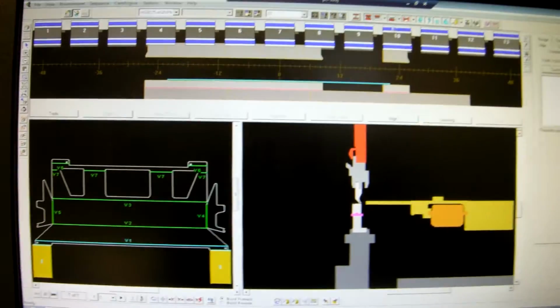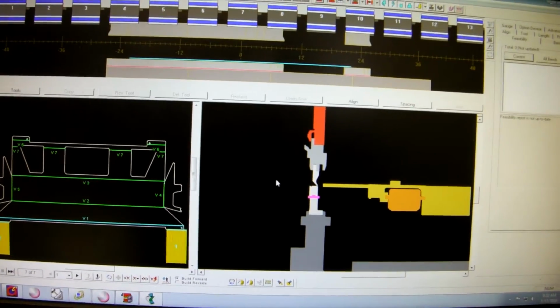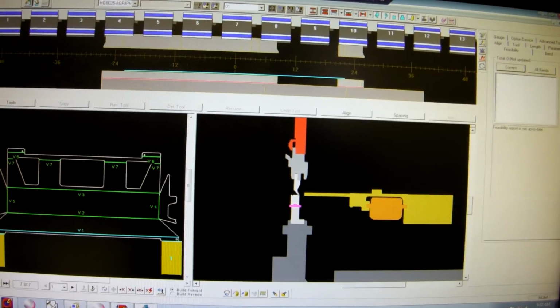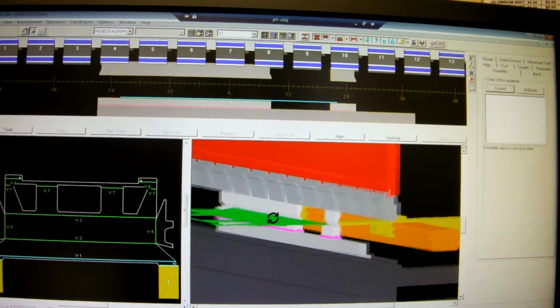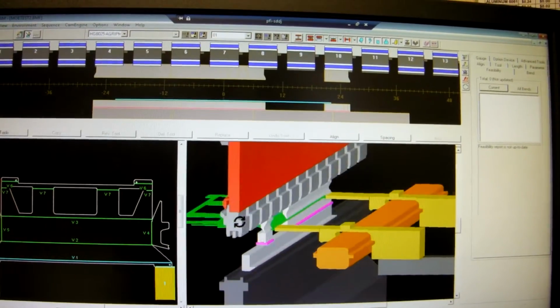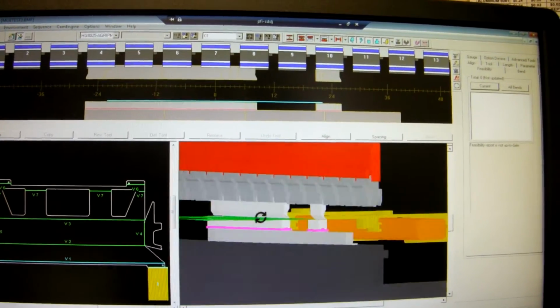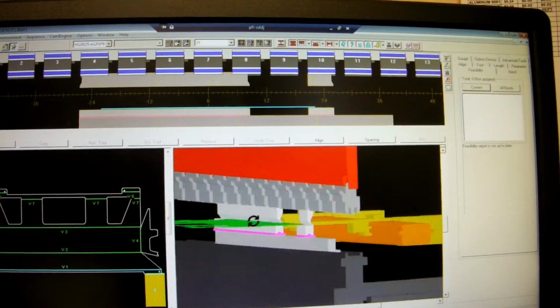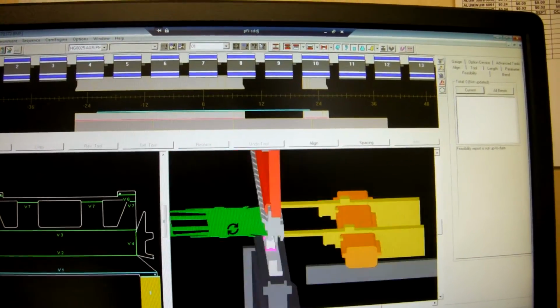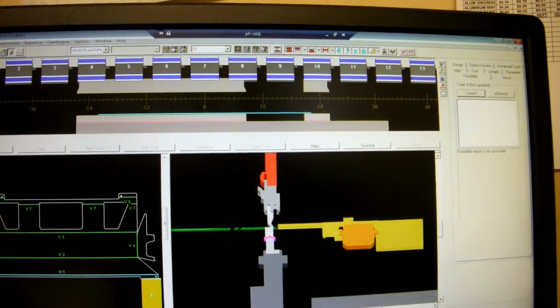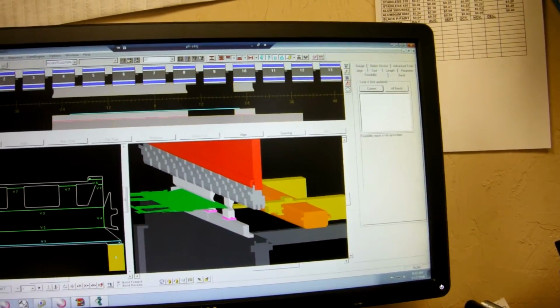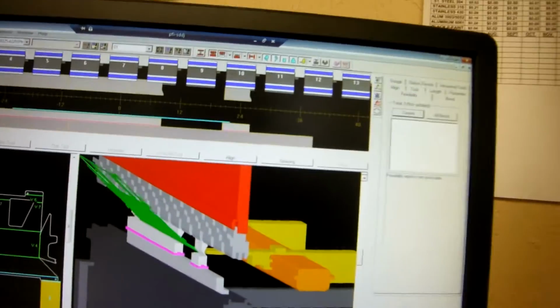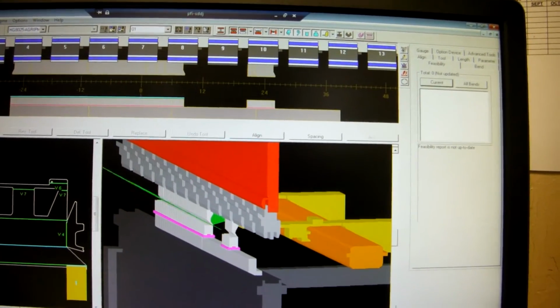Then there's a bunch of other buttons here where you can take away some things on the machine to see this better. Now this is the exact same thing that our controller is seeing out in the shop. So when our guys get this job, they see this exact same graphics. And as we play this through now, it'll show this part getting bent up.